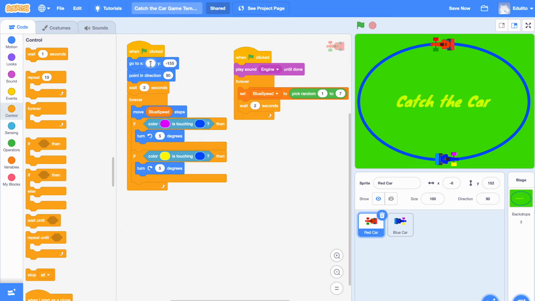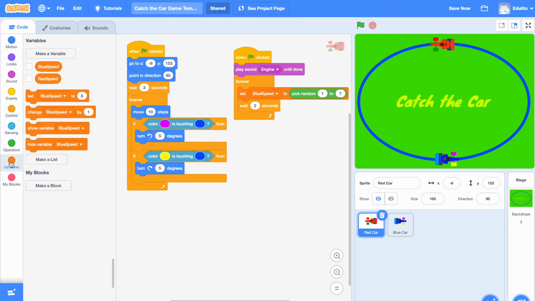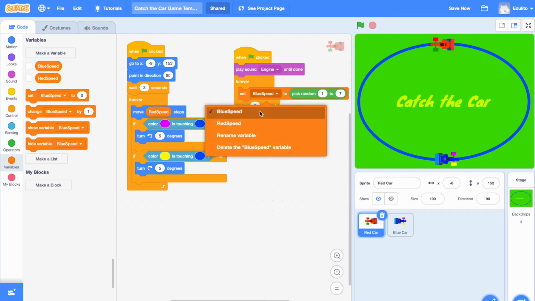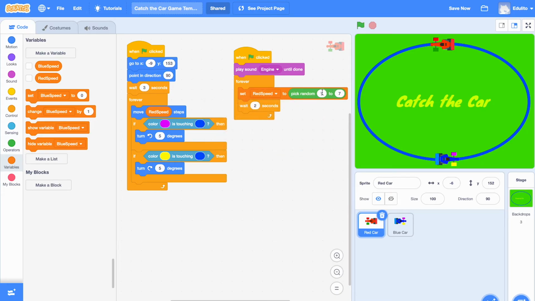We need to change the position of the red car at the beginning. So let's change those numbers there, minus 9 and 153. It again points in direction 90. And then we need the other speed this time, so we're going to choose the red speed. So we change the red speed there, so that basically it will move at a speed using the variable red. And we put the red speed variable in there. But this time we put minus 1 and minus 7, because it's going in the other direction.